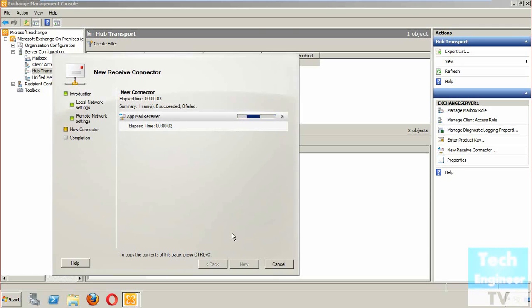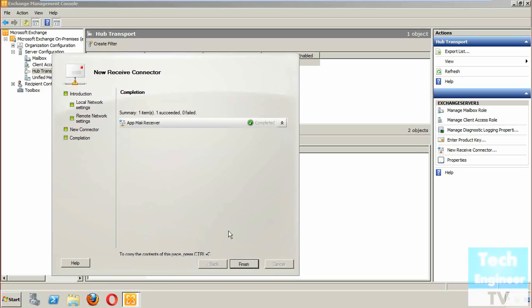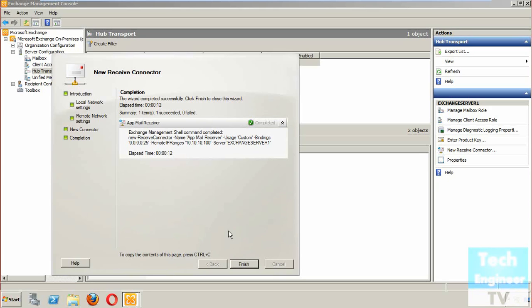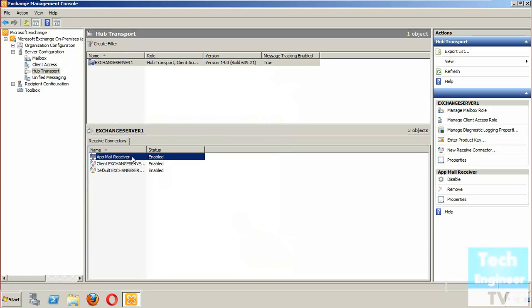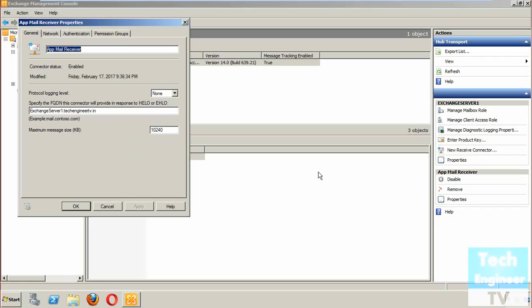It will take some time according to how many configuration settings you have made. It will not take too much time, but we will look into the properties of the receive connector. There you can see the process has been done and the EMS command is already written. The PowerShell command, you can store it if you want to add this receive connector through EMS, the Exchange Management Shell. You can add it over there. Most importantly, this particular receive connector is now enabled. Now let's check through the properties what exactly these are.